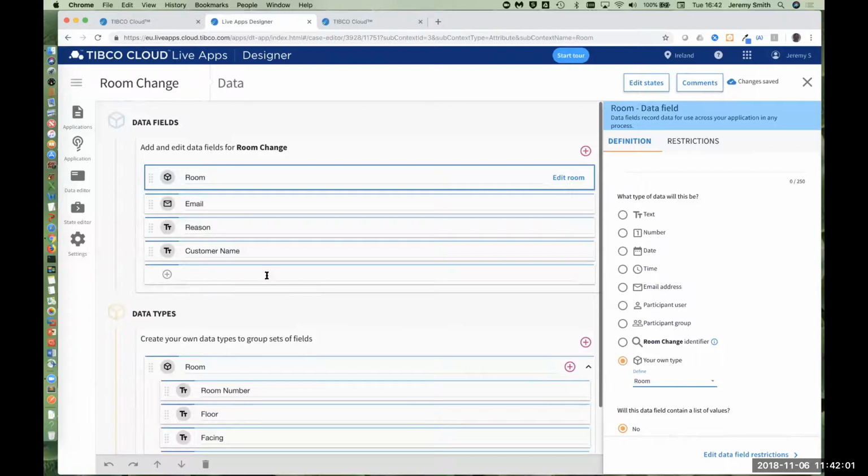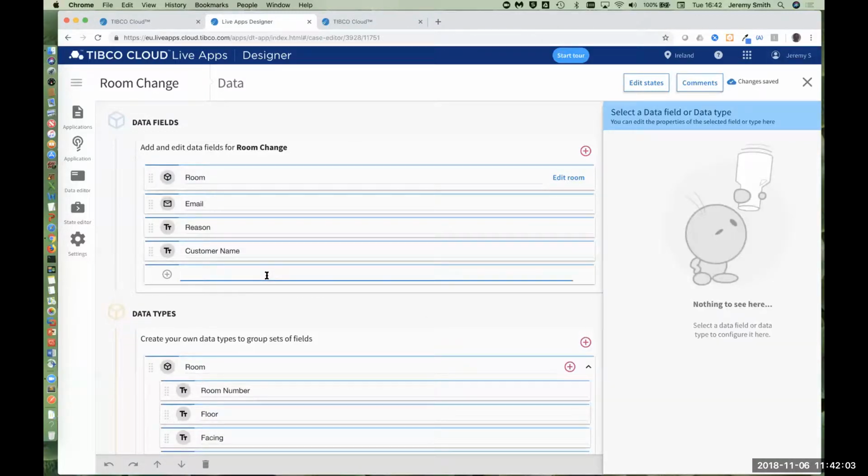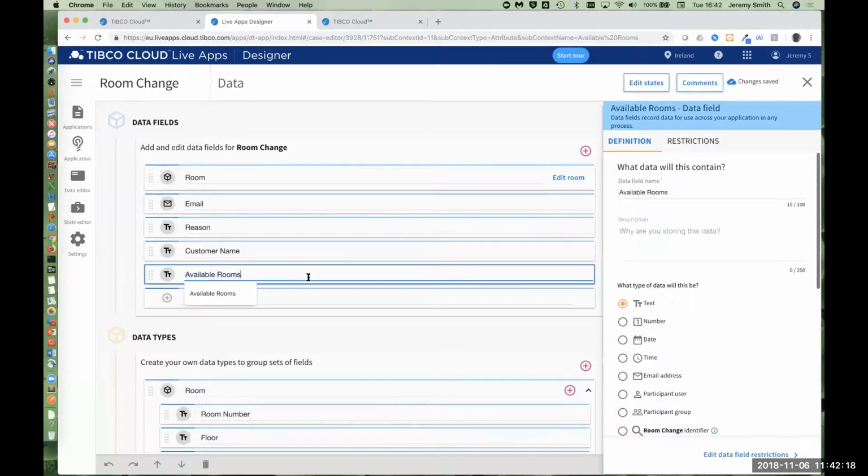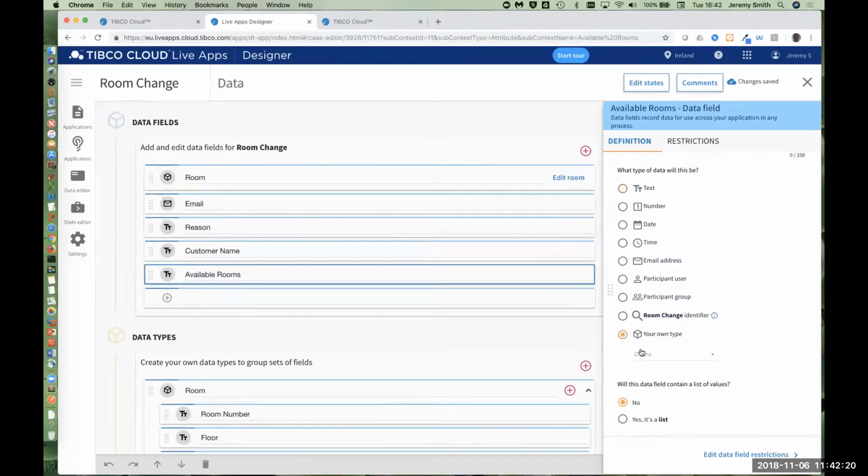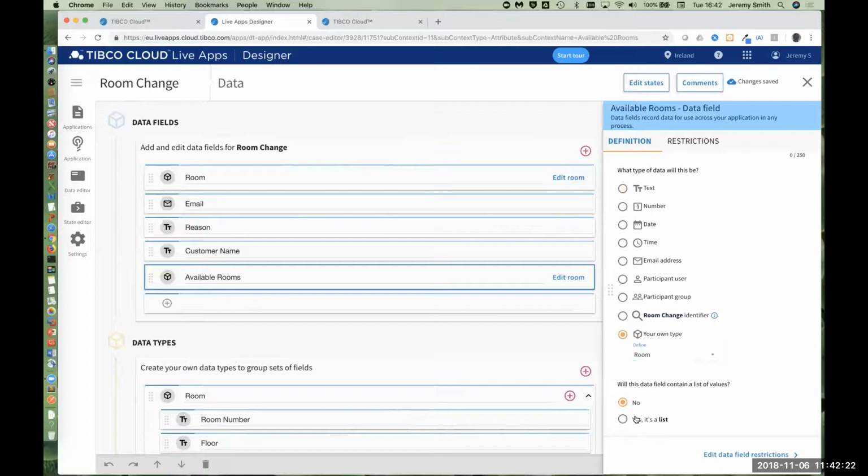Now what I may also want to do is provide a list of available rooms that my user can select from. It just so happens I have a service through TIBCO Cloud Integration that will give me a list of available rooms. So I'm going to create an object called available rooms, and I'm going to say that is of the type room, but it's a list. So that's going to be a list of all the rooms I have available.